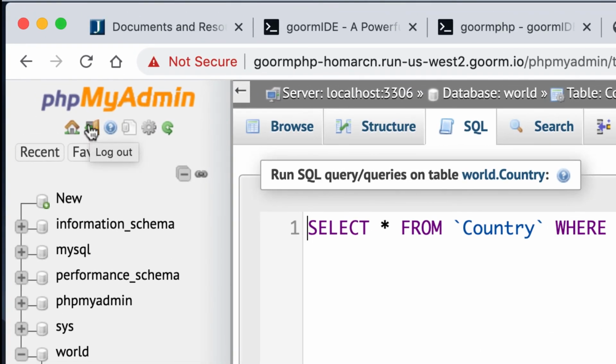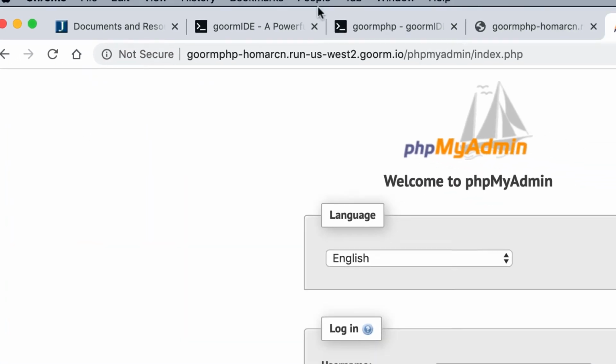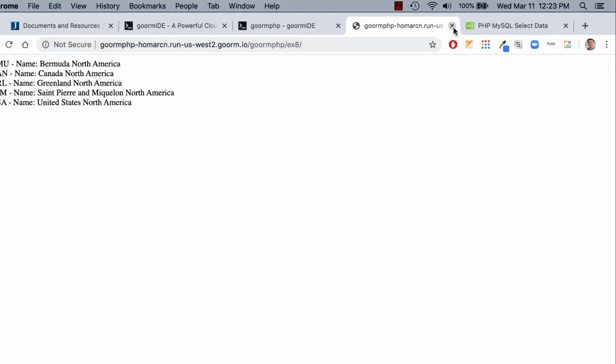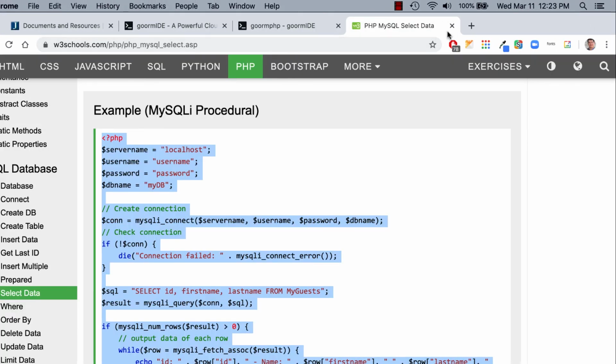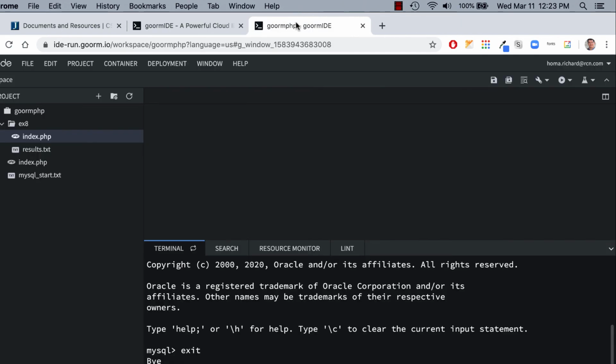They have a little log out there, so you could log off of phpMyAdmin, and then you could close up that window. You can close this up, and we don't need W3 Schools. And in here, we can close the container. The container's still running, so that's why we're still seeing the results showing up there. So you can close the container.